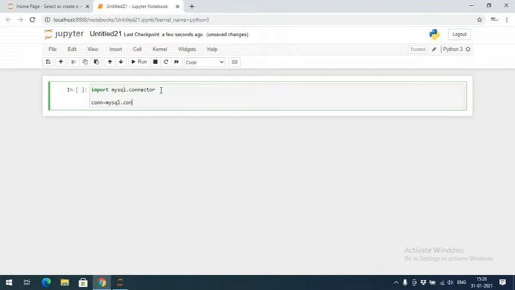So for establishing the connection, we have to use a connect method. Here you have to mention the localhost, and then give the username and password. The user is root, and the password is the one you set while installing MySQL. I have given my password as "computer". And then, in which database do you want to create the table?